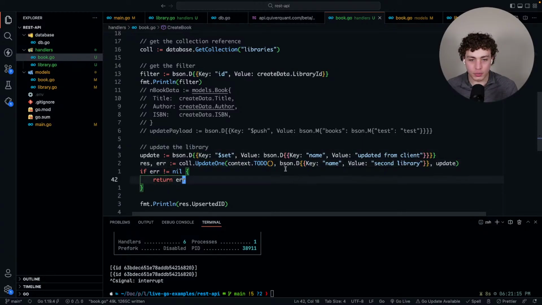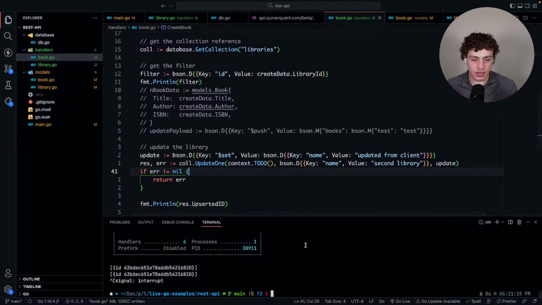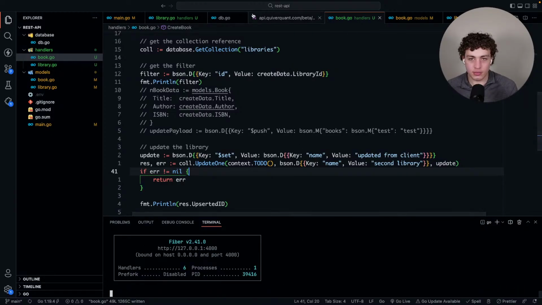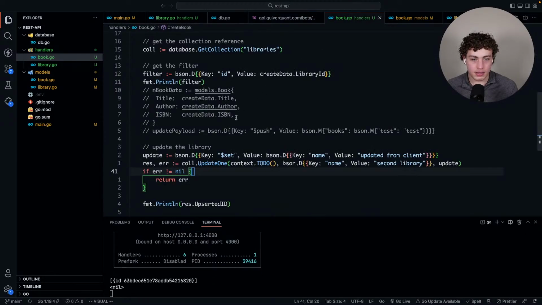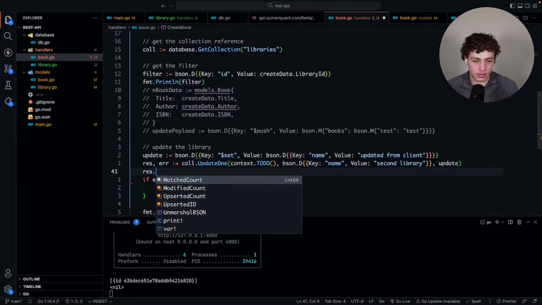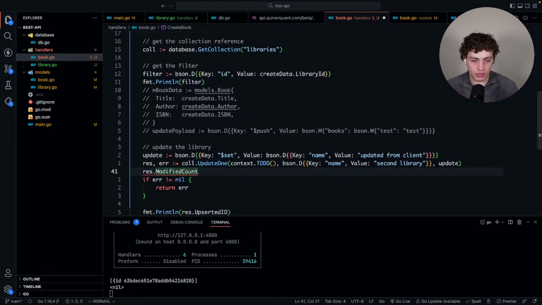But hopefully, with what I just did here, this has got to do it. I apologize, this is really dumb. I don't know why this is being so freaking dumb. Why is this being so dumb? Dot modified count.